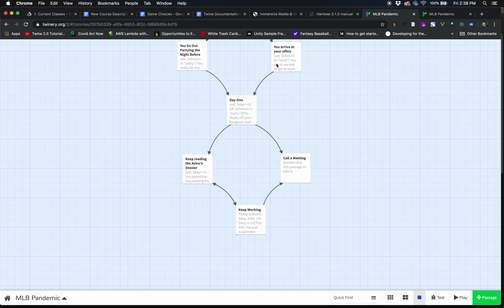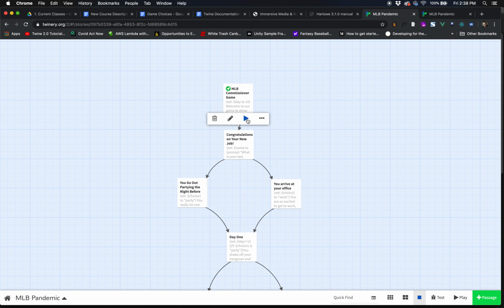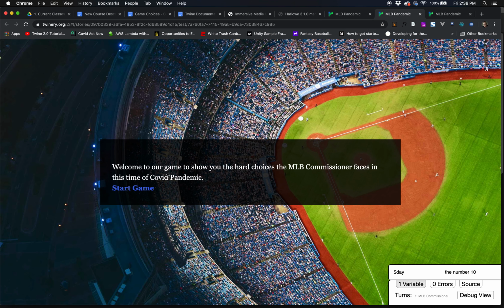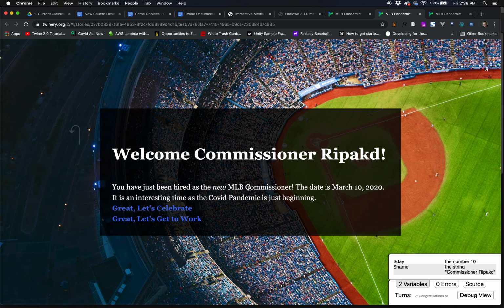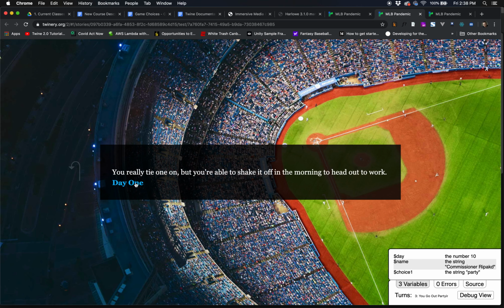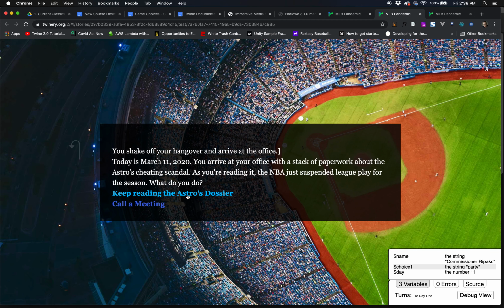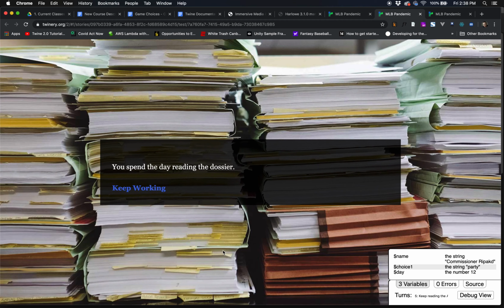So instead of jumping in, we'll just start right from the beginning, and I'll just quickly go through it. Right, we start our game. Right, my name is Ripka. Celebrate day one. I'm going to decide to keep reading the Astros dossier. Boom, it changes, right? So this is how that works. So you can change everything, right? You can wrap anything in HTML, style it any way you want, anything to your heart's desire, and of course, anything you know how to do with CSS and HTML.